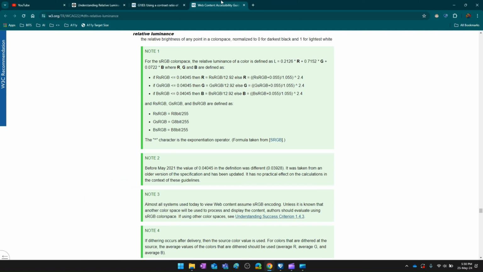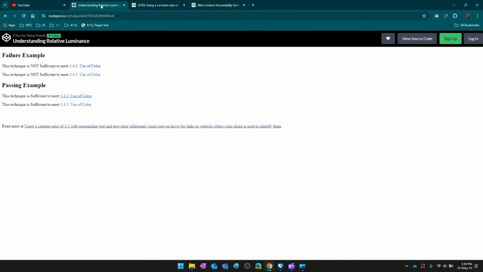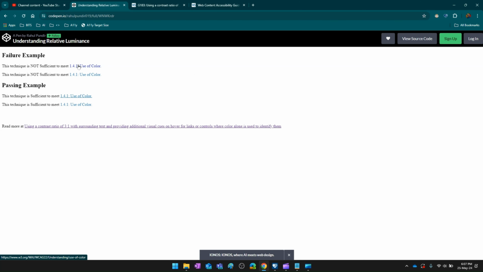The concept of relative luminance says that it is the relative brightness of any point in a color space. You might be aware that when we remove the color, the only thing left behind to differentiate is brightness. To understand the concept of relative luminance and why it should be at least 3 to 1, I have created this CodePen. And here you can clearly observe that for the first link, the brightness is more than the other three links.